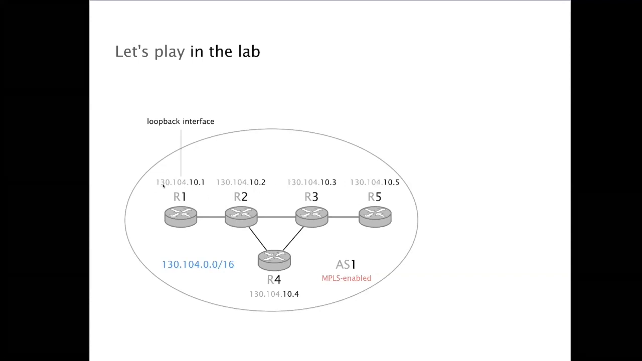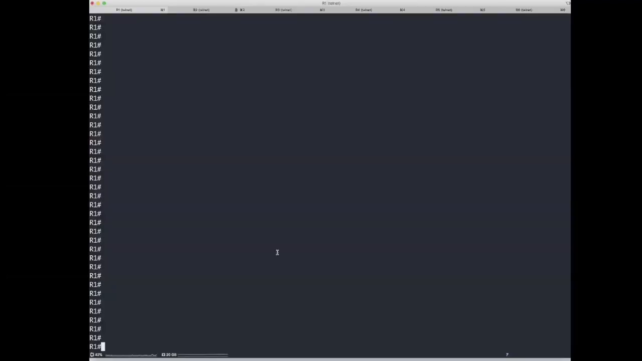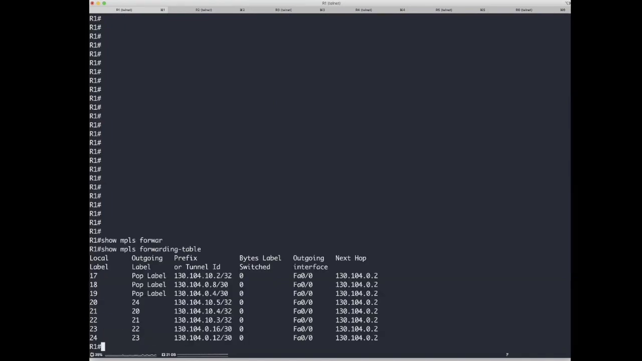130.104, 10.1, 10.2, 10.3, etc. Then I've activated MPLS in this network. And that network is actually running here. And you can see I'm connected to each of the 5 routers. The first thing I can show you is that I'm running MPLS. So I've configured the routers to actually have MPLS. And of course, I can show you the forwarding table here, which is an MPLS forwarding table. So you can see here already what I was telling you about, that it depends on the destination IP.